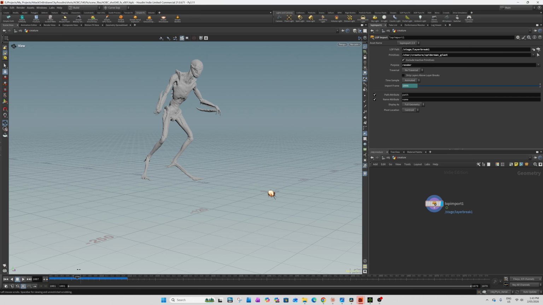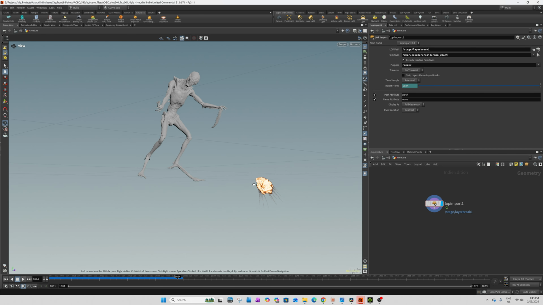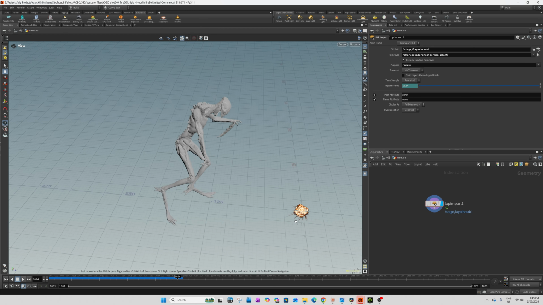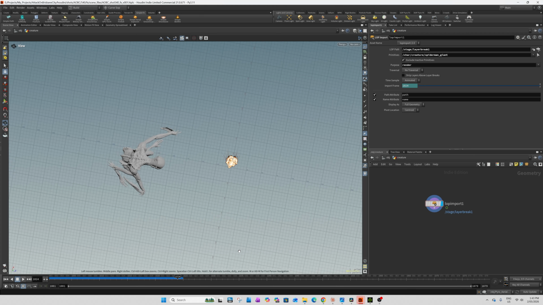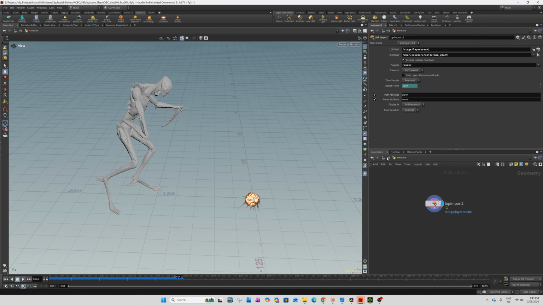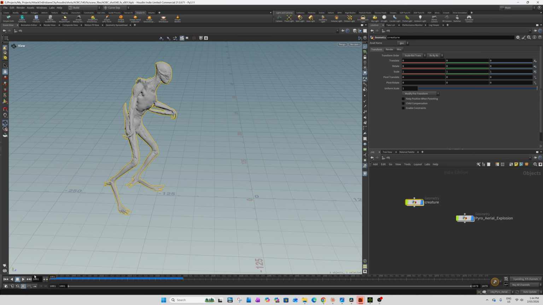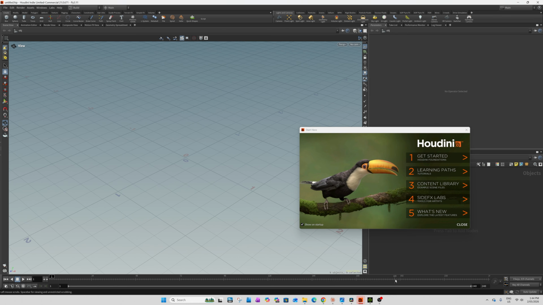Okay. Now I just got to get that there and probably bigger. And it's pointing the wrong way. So we'll have a mess around with that.